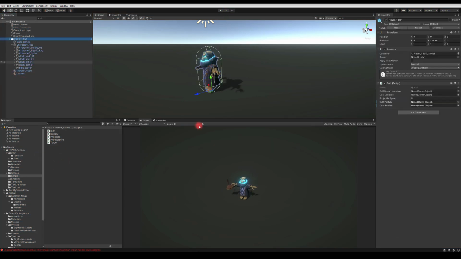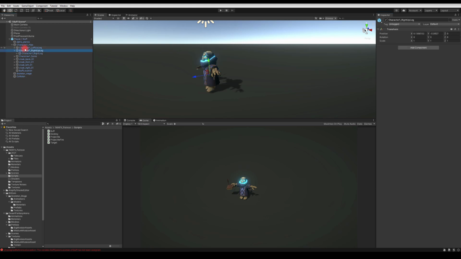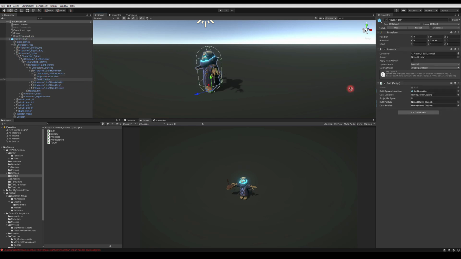So we need some prefabs now, but let's say we've got our buff location, spawn location, so we're just gonna drag this bone or socket, if you prefer, here. For the cast location, we need to find it, and I think it's located somewhere around here. Not leg, it should be maybe spine, left shoulder, and we have here cast location. Okay, so I'm just gonna assign this cast location to here, and now we need some VFX.